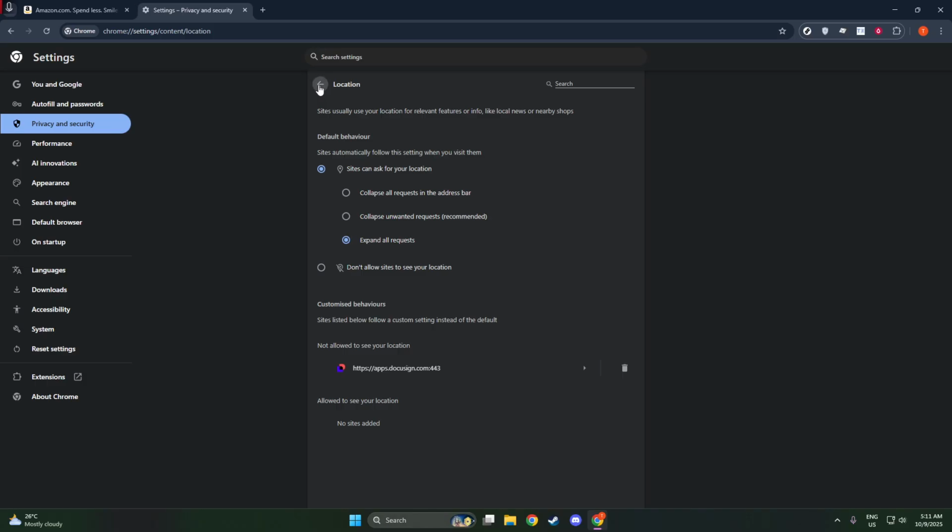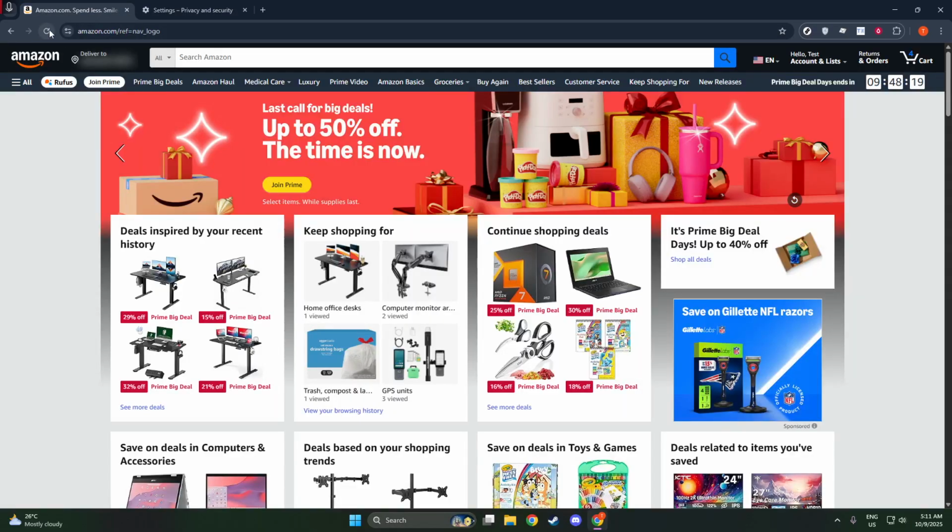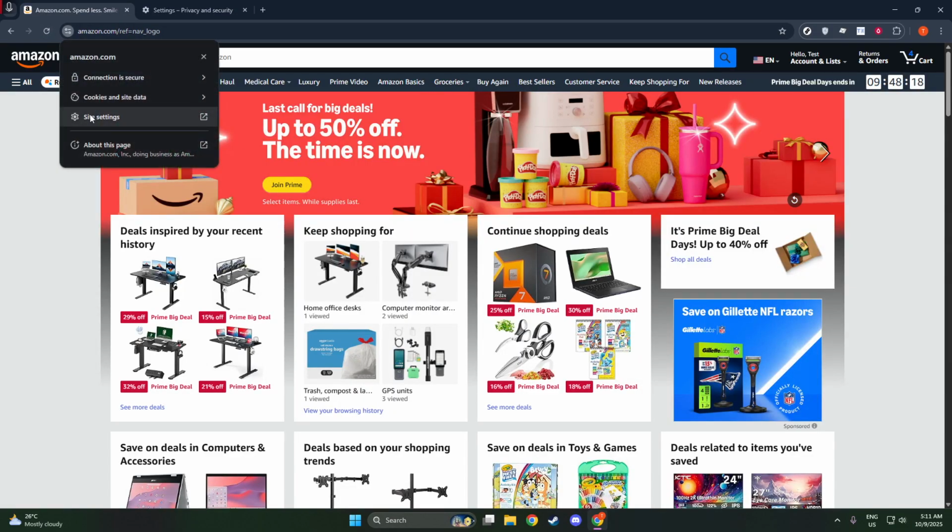And there you have it. That's how you allow Amazon to access your location, ensuring you have the most efficient shopping experience possible.